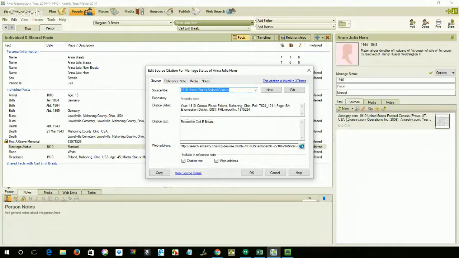When I do this, and you see the same thing in the sources workspace, I have two ways to get right back to that census record. I can click on the globe to the right of the web address, or I could click view source online. So I have two ways to get right back to that image that I wanted to look at. And I'm not going to include the citation text nor the web address in the citation, but I have two ways to get back to that image.